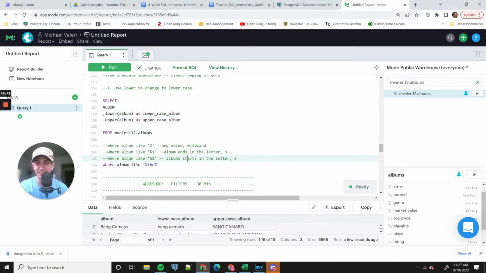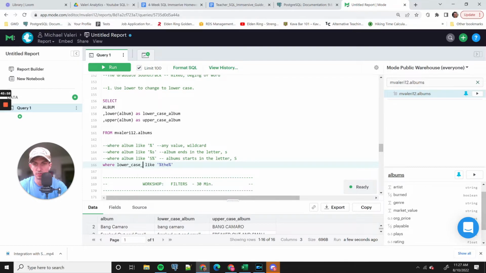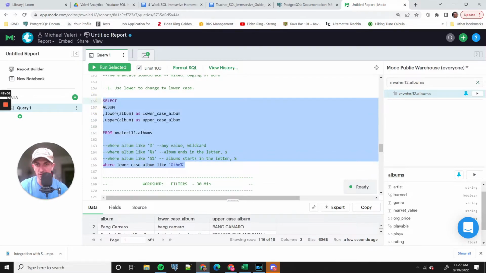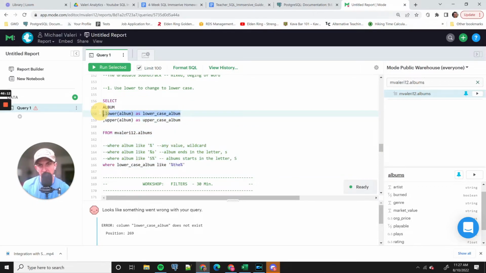Okay, so let's use WHERE lowercase album LIKE '%the%'. Lowercase album doesn't exist. What do you mean it doesn't exist? I created it. It's in the SELECT statement. Lowercase album. There it is.